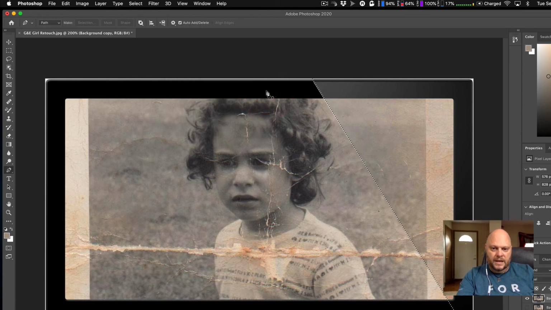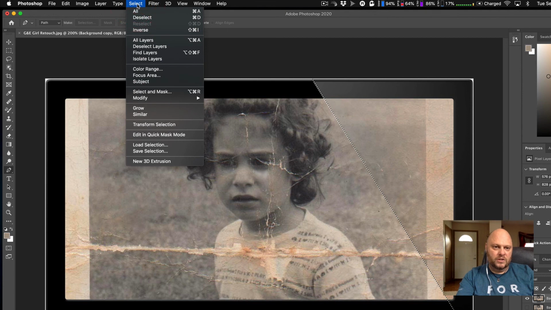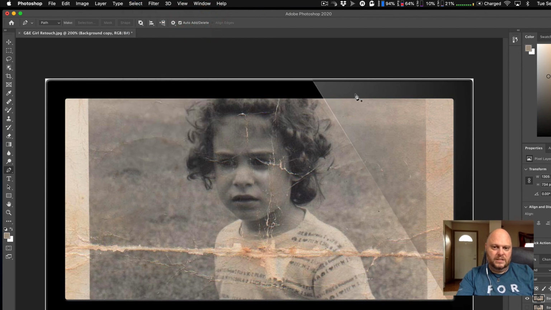All right. Now, if you've selected something and you want to deselect it, sometimes you can click into nothing and it works. In this case, it didn't. Sometimes you can click on the image and it'll let you. This time it didn't. But quite often you actually have to go to the select menu and do deselect. It's also Command D. That's the safest way to do it.